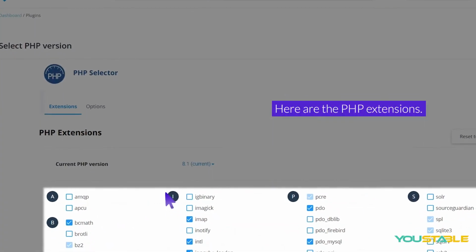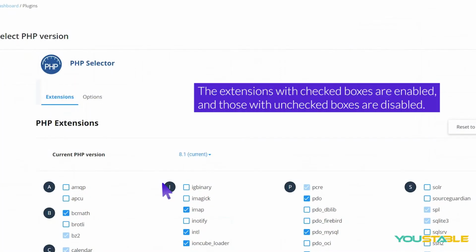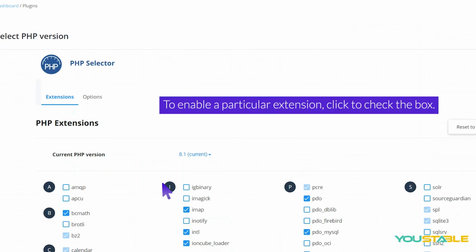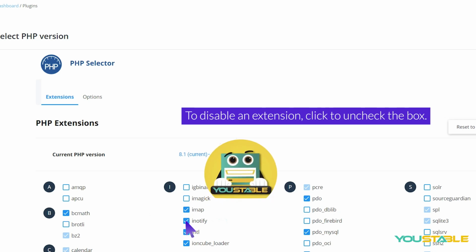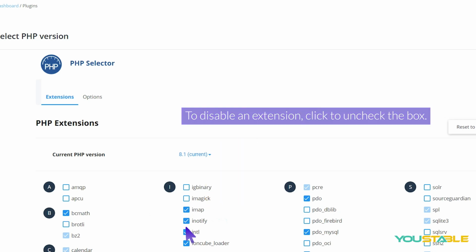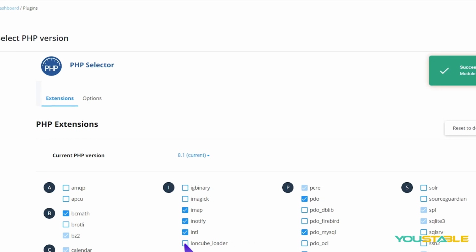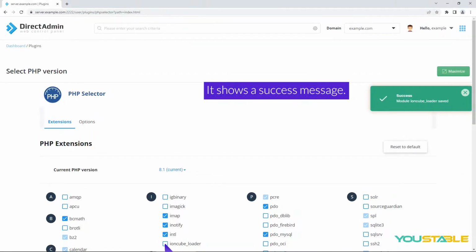Here are the PHP extensions. The extensions with checked boxes are enabled and those with unchecked boxes are disabled. To enable a particular extension, click to check the box. To disable an extension, click to uncheck the box. It shows a success message.